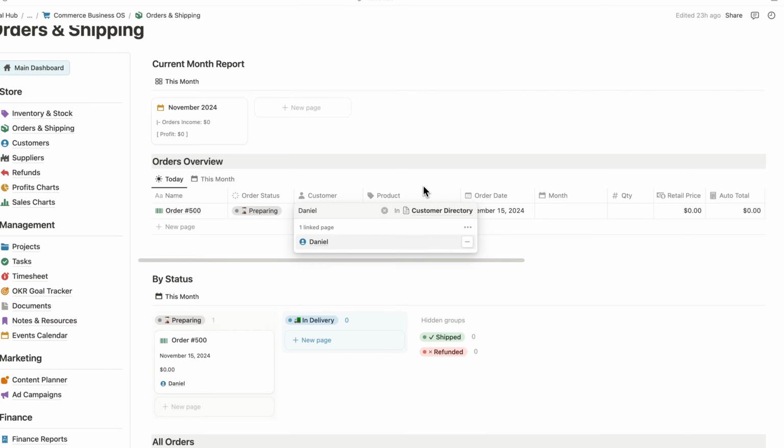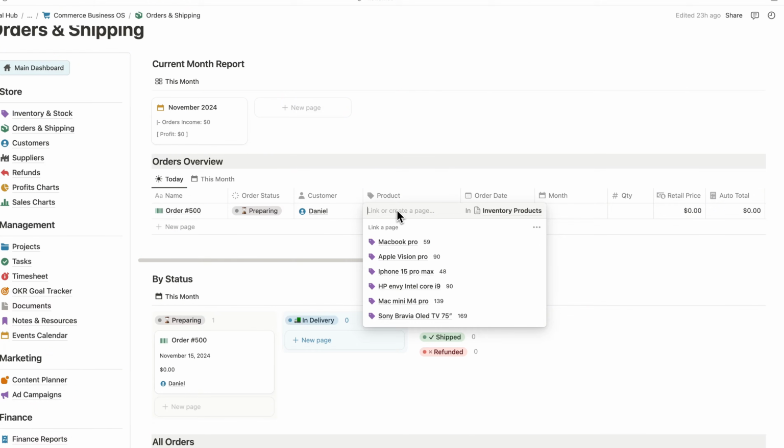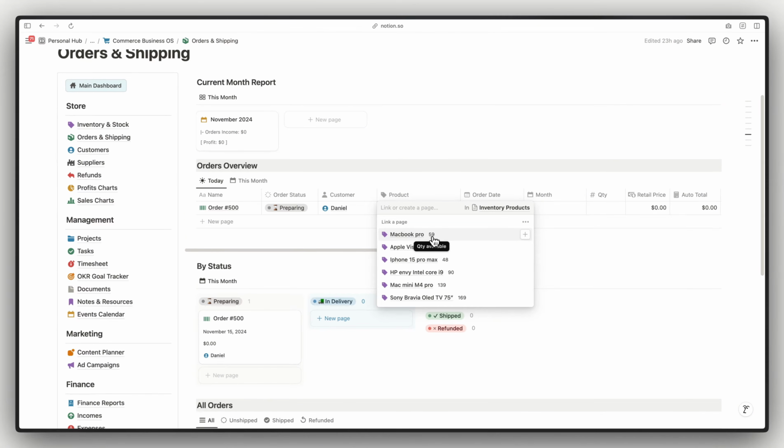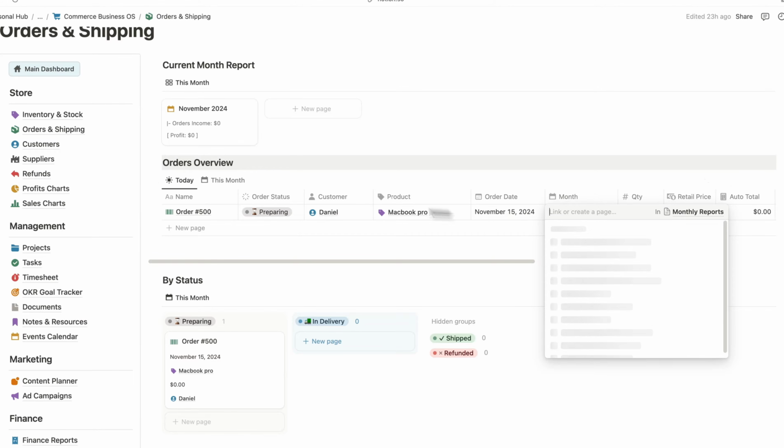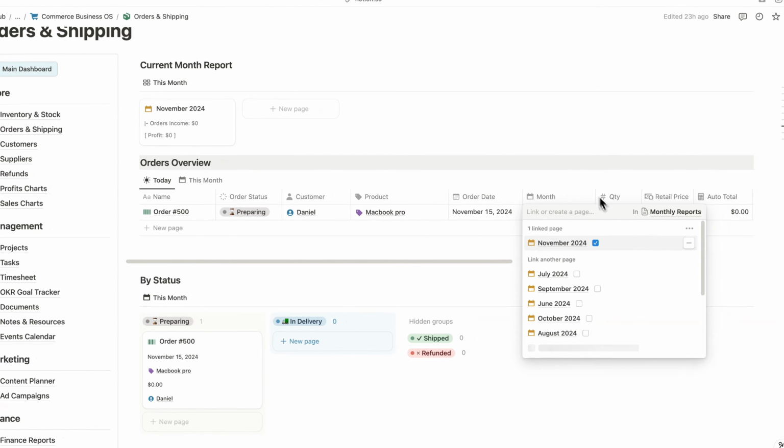Right, we'll just create a new customer and select the product that they are buying. So let's say MacBook Pro. You will also see the quantity available for that particular product here. Order date automatically comes here because we are in the today view. Select the month, we are in November.